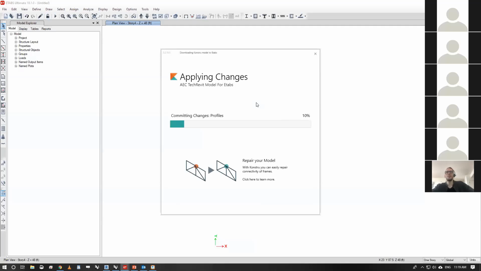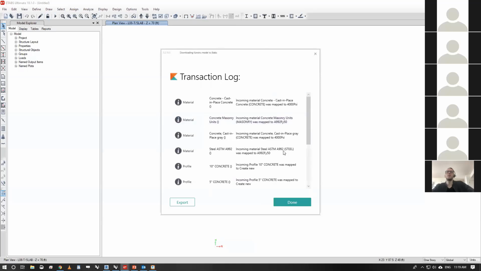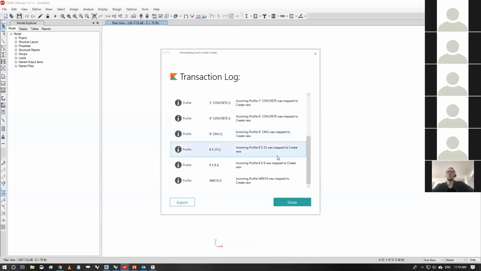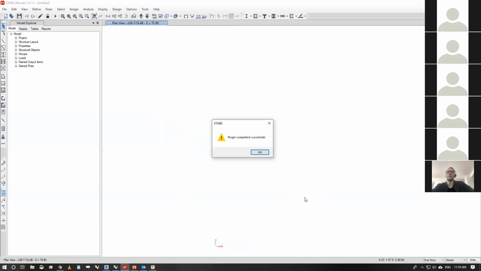Give it a minute to apply and take all the particular changes in. And again, if you remember the previous parts of the presentation, all of these dialogues should be familiar to you. You'll be greeted with a couple of things like the material got automatically remapped to 4,000 PSI. Like I said, Konstru will try to do its best to map everything correctly, and if it can't find something, it will automatically map it to something new and allow the application to read it back. And it'll say plugin successful.